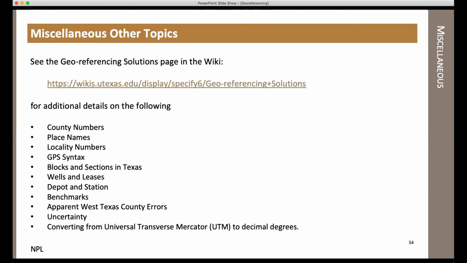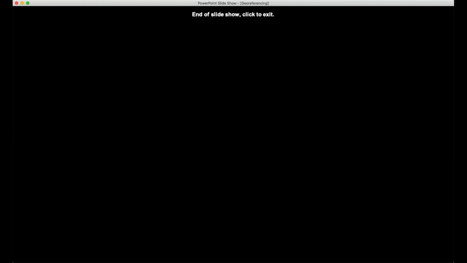And again, benchmarks 30 years apart are likely to be different because surveying has improved and the later benchmark is more accurate. So you got to be kind of careful. There's a whole section in there on these West Texas county errors. There's a really neat application that shows you how counties in the entire US have changed over time. This came up the other day. Ed actually wanted to translate from Universal Transverse Mercator to GPS coordinates, and there's some stuff on how to do that. So we'll take questions if there are any.